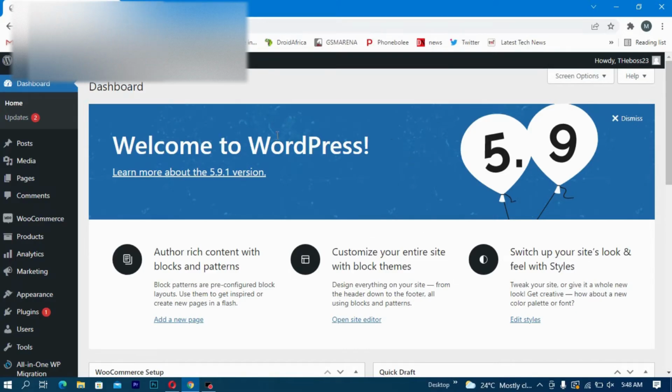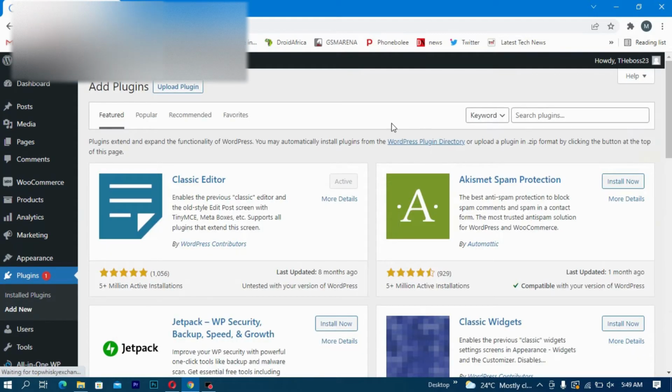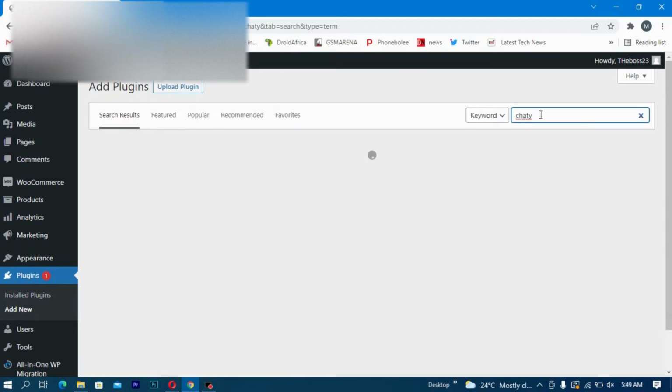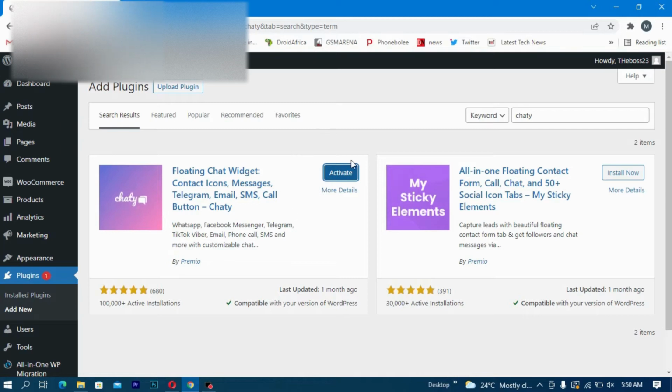So the first thing you need to do is log in to your WordPress website, after which you go to Plugins. After that you click on Add New. I recommend you use this plugin called Chat. After that you simply click on Install Now. Once installation is complete, you simply activate it.